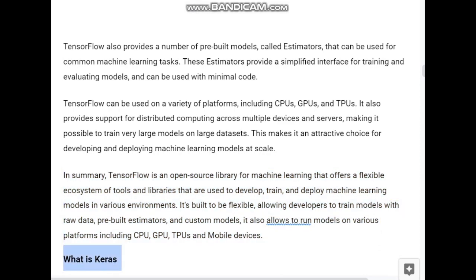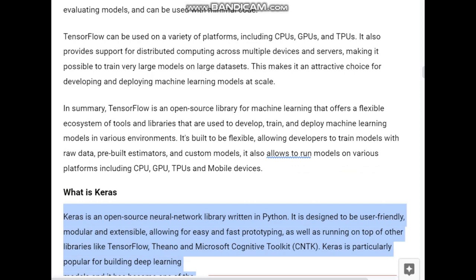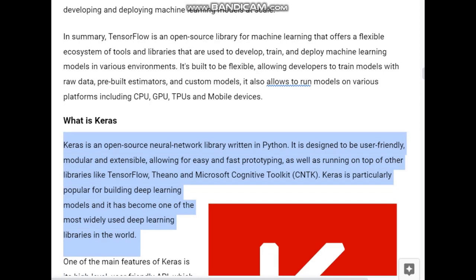What is Keras? Keras is an open-source neural network library written in Python. It is designed to be user-friendly, modular and extensible, allowing for easy and fast prototyping, as well as running on top of other libraries like TensorFlow, Theano and Microsoft Cognitive Toolkit. Keras is particularly popular for building deep learning models, and it has become one of the most widely used deep learning libraries in the world.